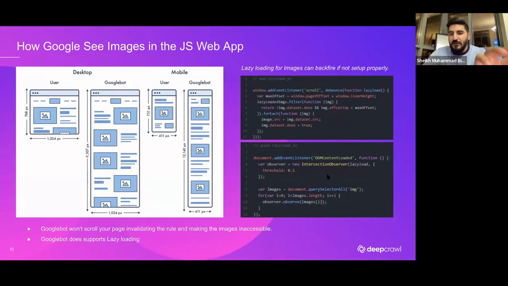So you want to make sure that you add an event listener, maybe like DOMContentLoaded. So when your DOM has finished loading the content in the browser, it can start to lazy load the images down the fold. That way, whenever a crawler is accessing your website and just resizing the viewport, they will be able to see the images inside the source.